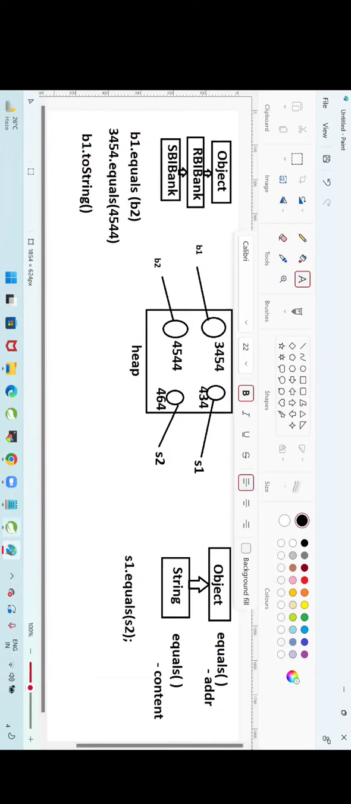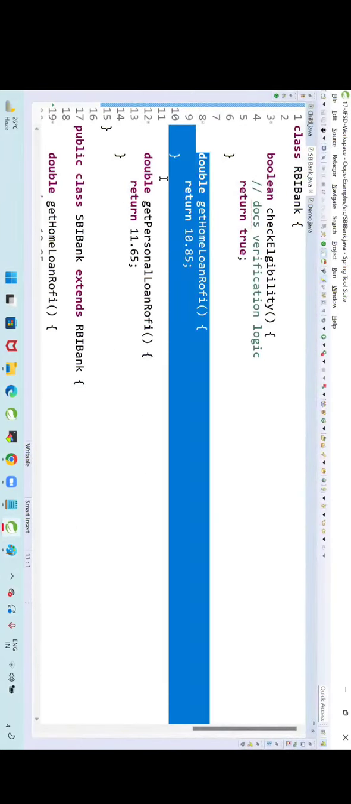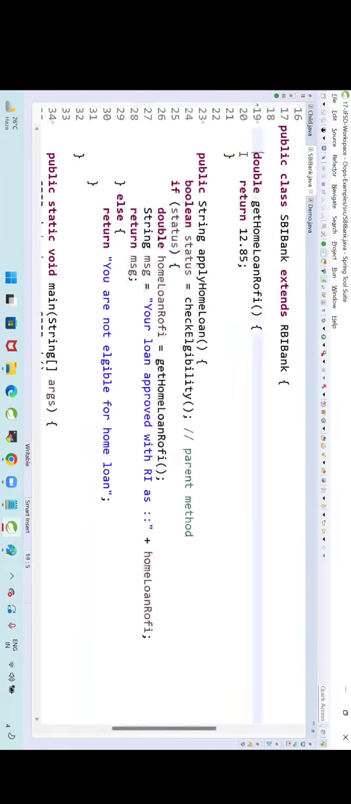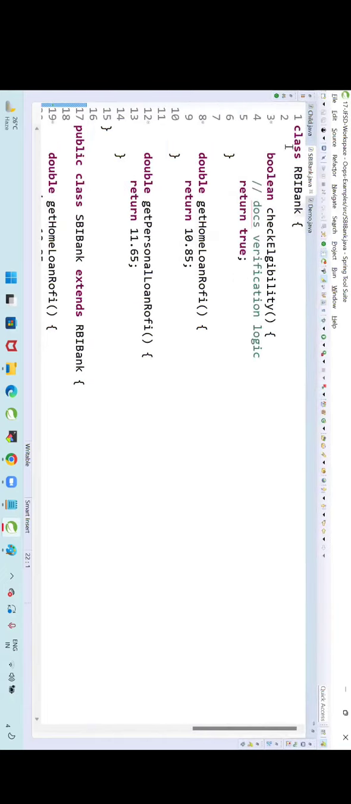So here in our example, RBI Bank has a home loan interest. SBI Bank also has a home loan interest. Why? Overriding. I don't want to go for the parent implementation. I want to write my own implementation. That's why I'm going for overriding. Are you clear? Yes. Look at this code once.